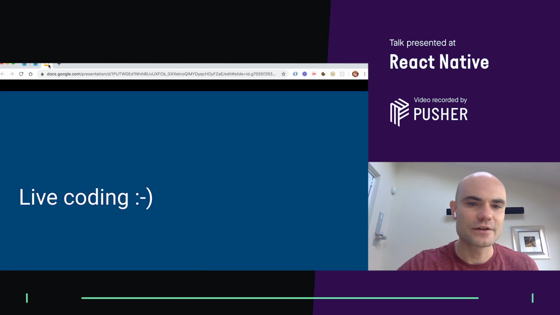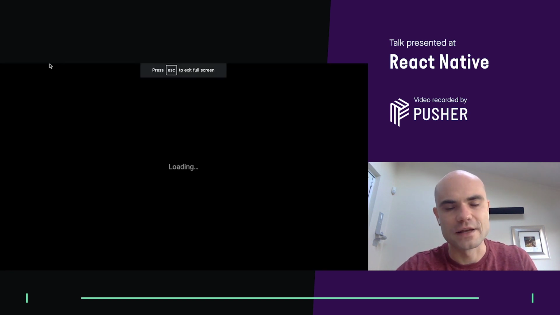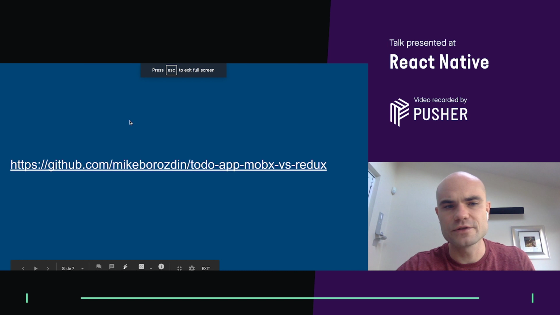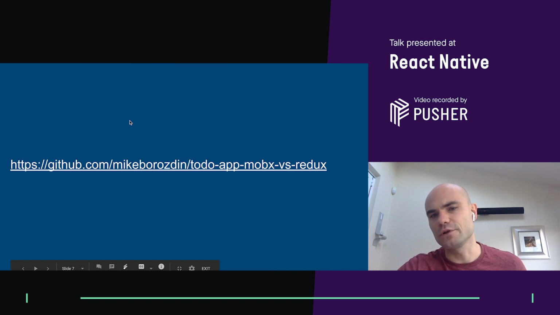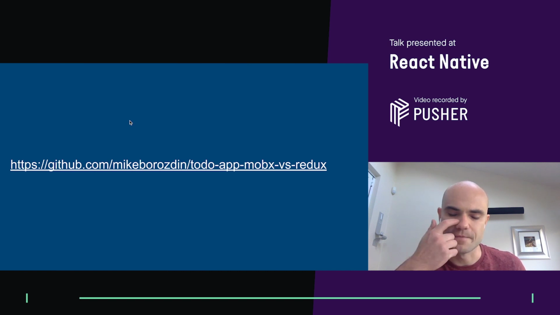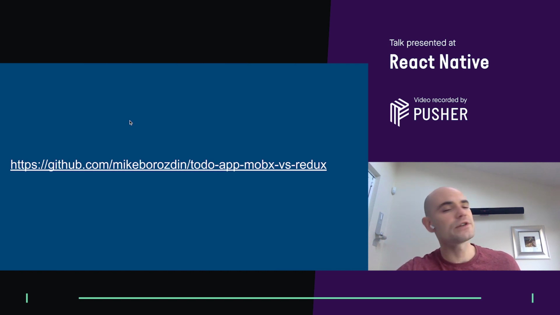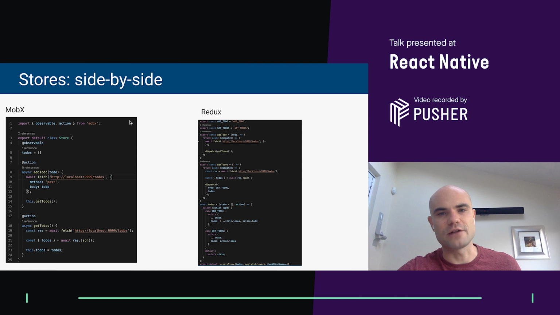Okay, if you're interested in seeing that code, it's available on GitHub. There is an example of the Redux application, and an example of the MobX application, plus the Node.js server which serves data, so you can see it for yourself and play with it yourself.